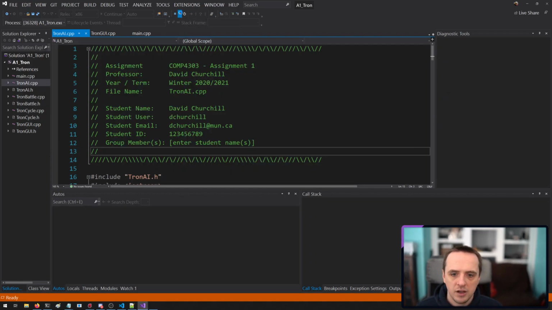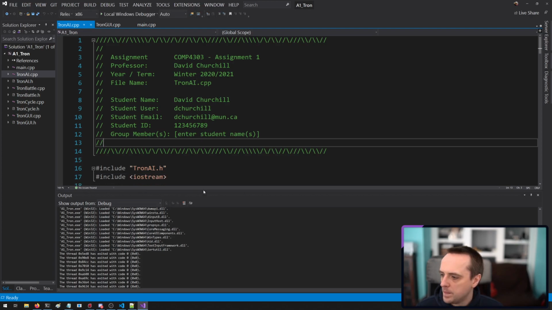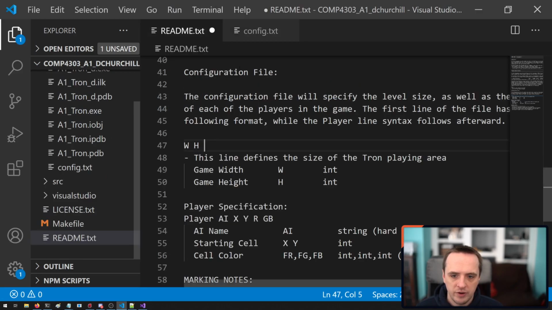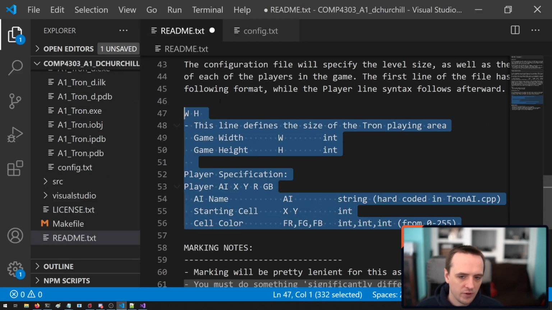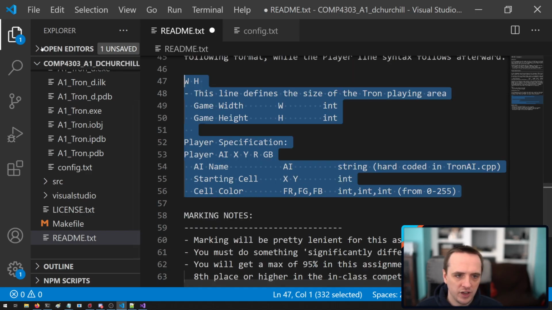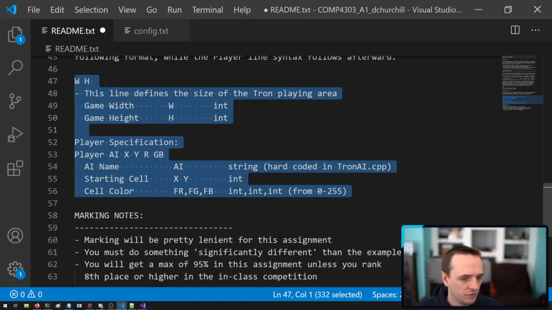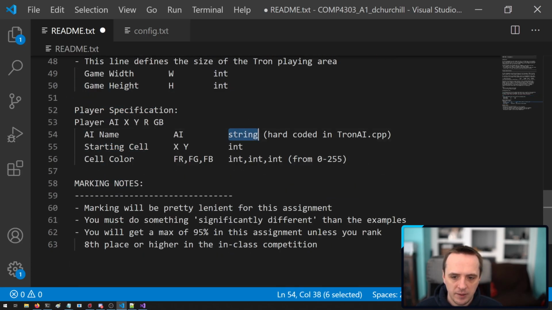All right, so let's keep going through the README. So here you just get the specification for that, okay? This is the actual specification for the config file. We just went over that, so I don't need to go over it again, except that the string of the name of the AI is hard-coded in Tron AI, and I'll show you how that works, okay? So some marking notes.